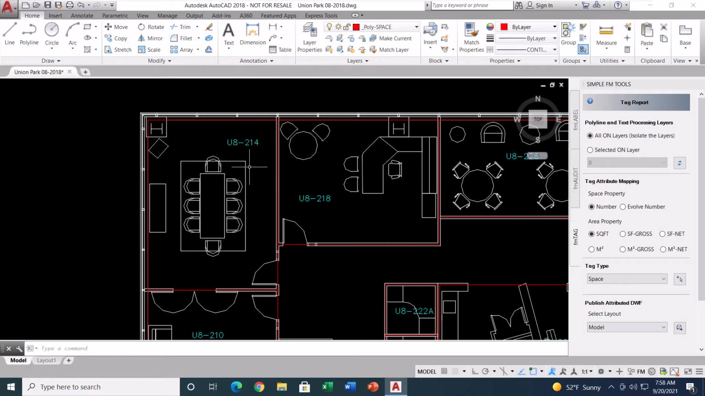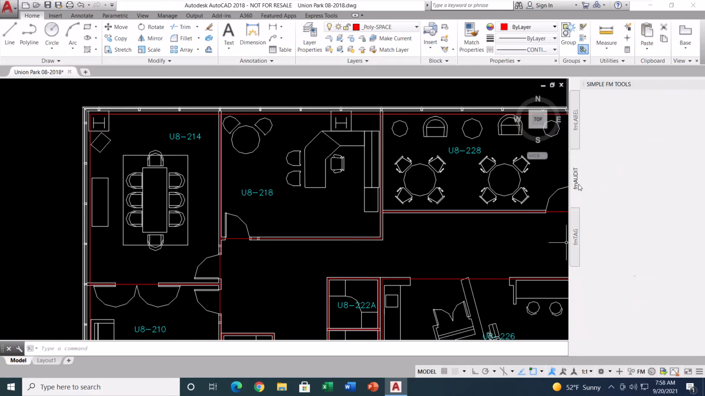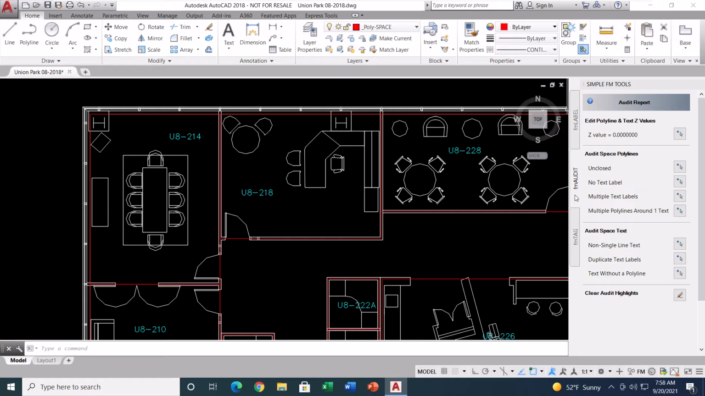So before we tag the polylines, it's always best to check them for any possible errors that may occur during the import process. We'll do that by using the Simple FM Tools tool palette and by selecting the FM Audit tab. These are all the audit commands that we'll use to verify that everything looks good for import.